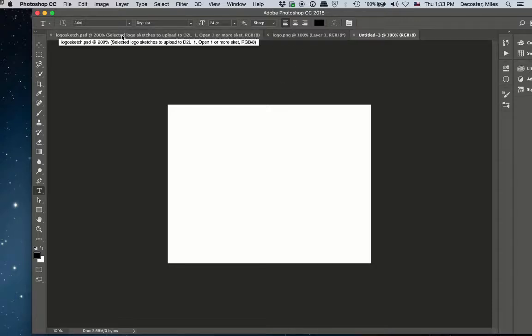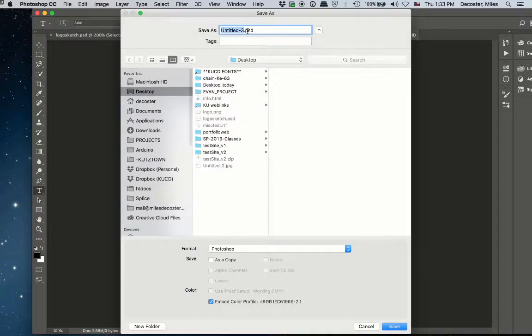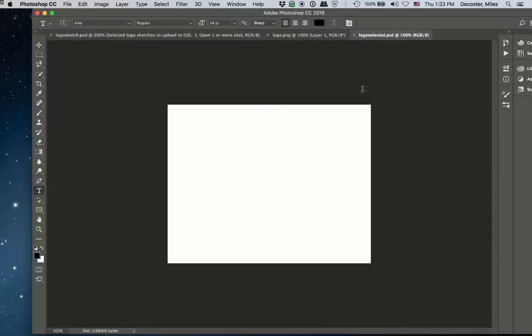So now I want to copy back and forth from one to the other. So up at the top, I've got all my files that happen to be open. There's my untitled file. So I'm going to go ahead and save this. And for now, I'm just going to save it as Photoshop, and we'll see why in a minute. I'm going to call it logo selected. And I'll save it to the desktop just so I can find it.